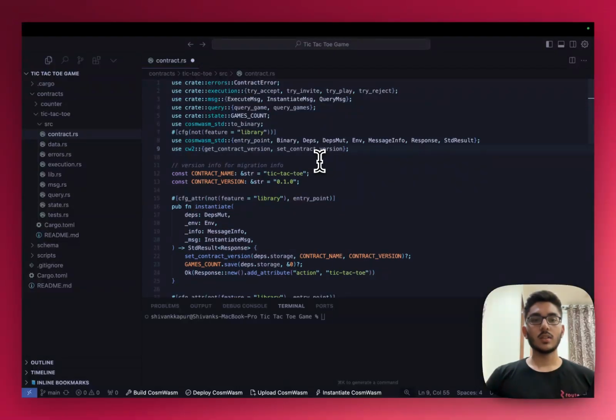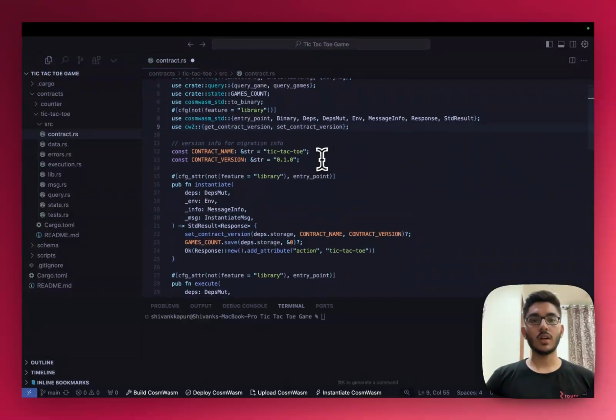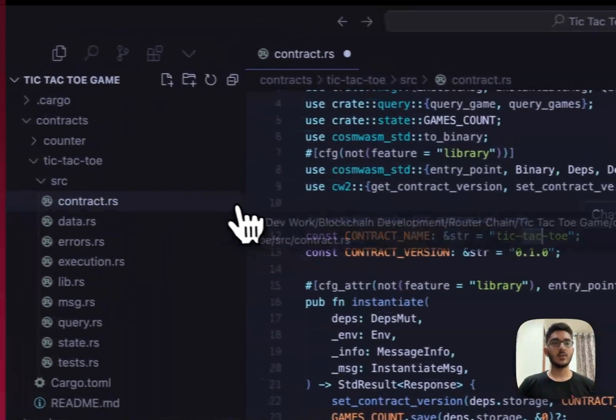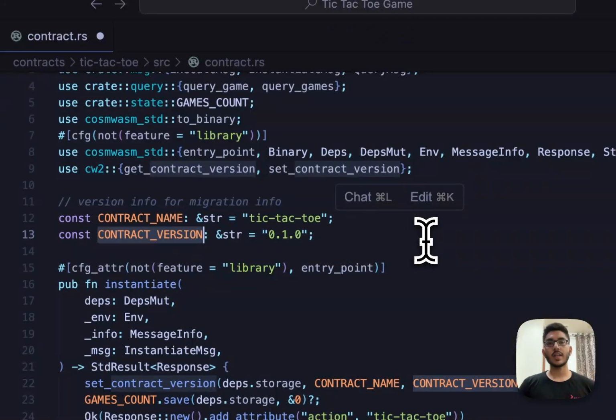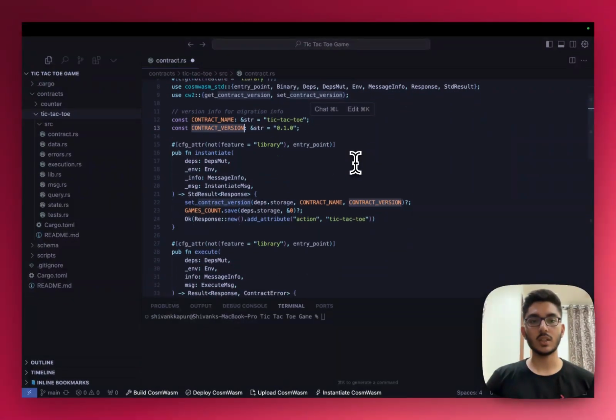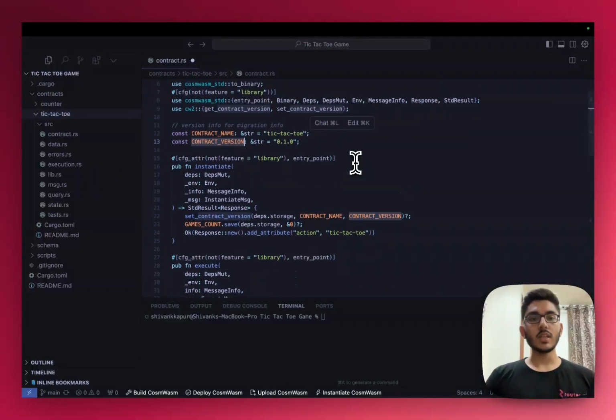Alright, now moving a bit down, CONTRACT_NAME and CONTRACT_VERSION. This is a basic naming convention. Contract name is the name of our contract, as the variable suggests, and you can see the name which we have kept here. Contract version specifies the version of our smart contract which we are using currently. Now we'll be exploring the particular functions which we have created in the contract.rs file.